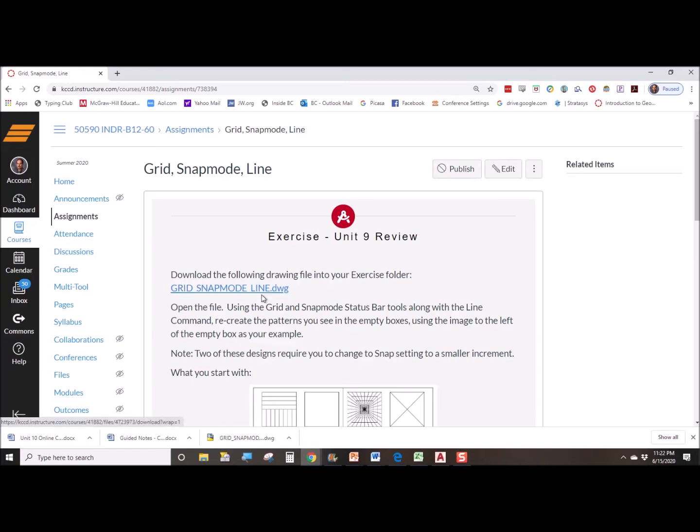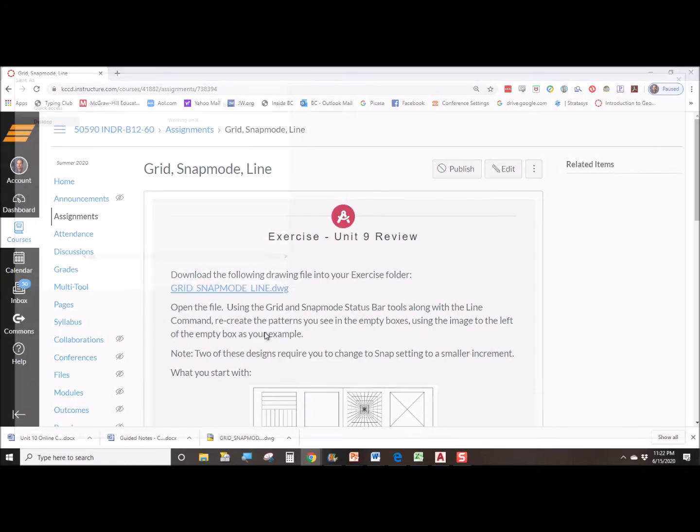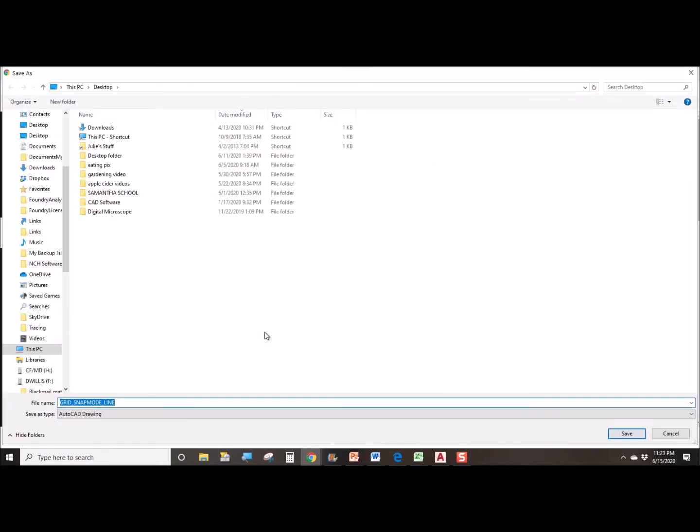So here is the file, and you'll right click on it, save link as, and then remember you have a very specific place that you are saving your files, right? So where is that place? I'm saving my files on my desktop. You might be saving them in your My Computer. You might be saving them to a cloud service like Dropbox or Microsoft OneDrive.